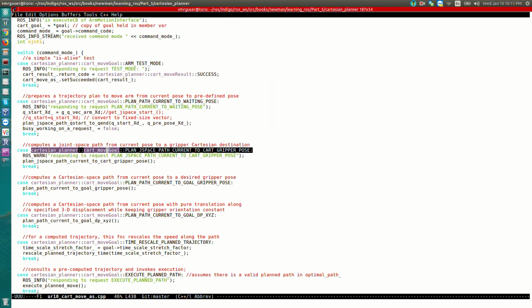Plan joint space, plan, some time rescaling, and then here we actually have the execute plan path. And that's in terms of this case, which can call the executed plan move function. And for all of these other ones, we have specific planning functions. So of course we can go into these planning functions and then see what they do. So for this one, for example, any of these, let's try this one.